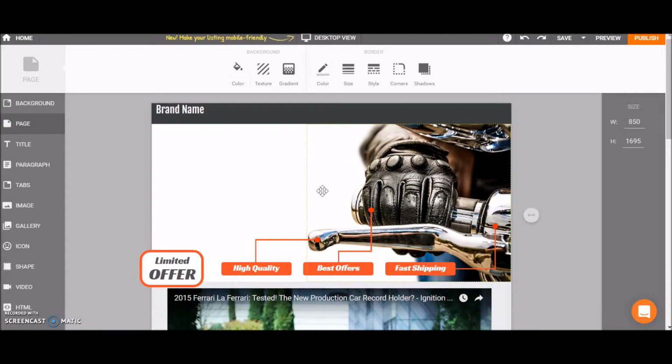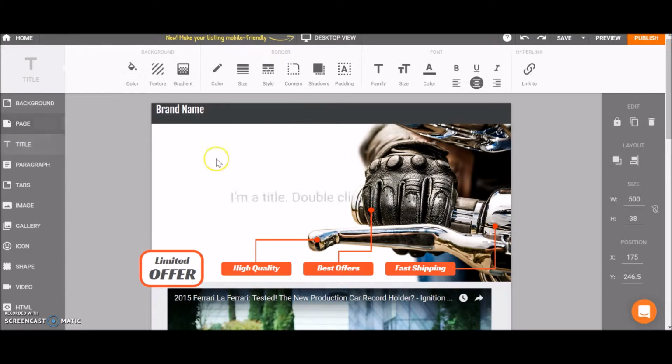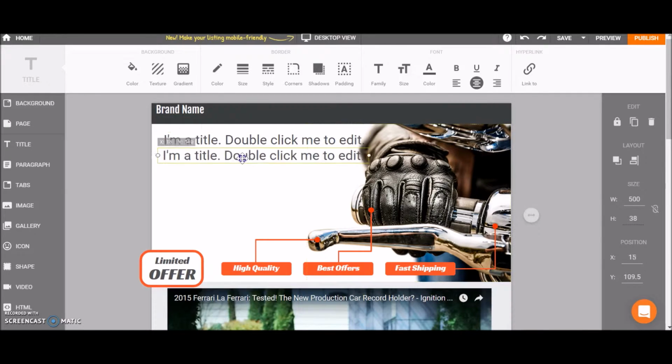Hey guys, today we will learn how to copy paste text in the editor. So let's add a text, let's say a title. So this is a title, and in order to copy it, we click on CTRL+C and then CTRL+V to paste, and we have a duplicate title here. Then we can double click on it to change the title.